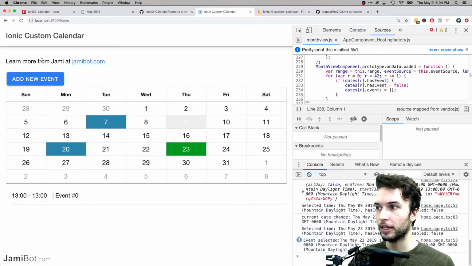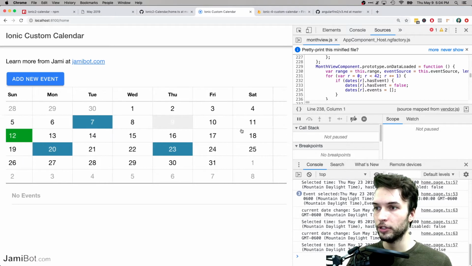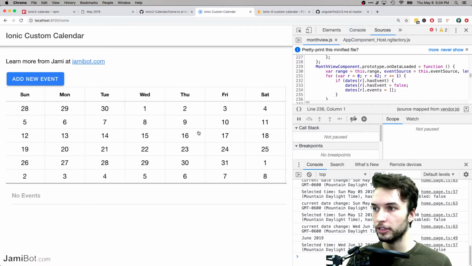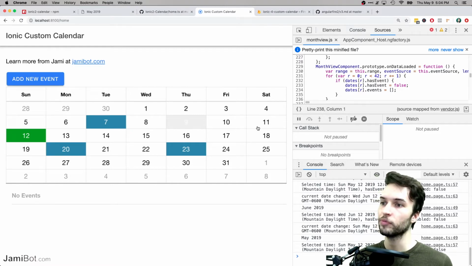And it's going to look something like this. This is the end result. So basically, it's a custom calendar inside of Ionic 4, which allows us to swipe around, go to different months and so forth. And in this video, I'm going to show you how to synchronize the event data with Firebase.